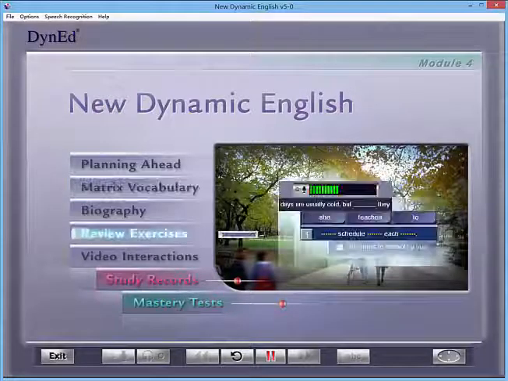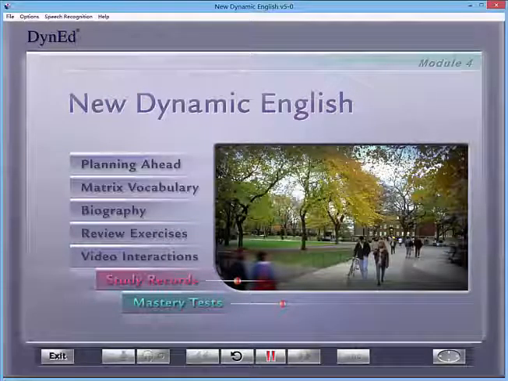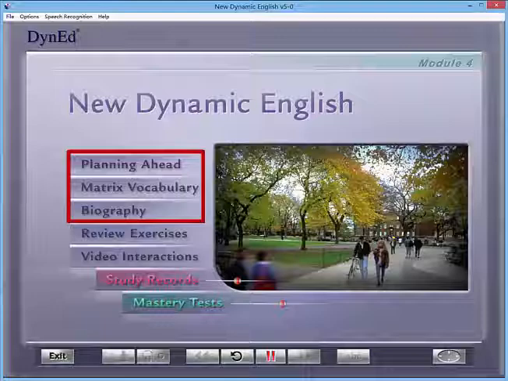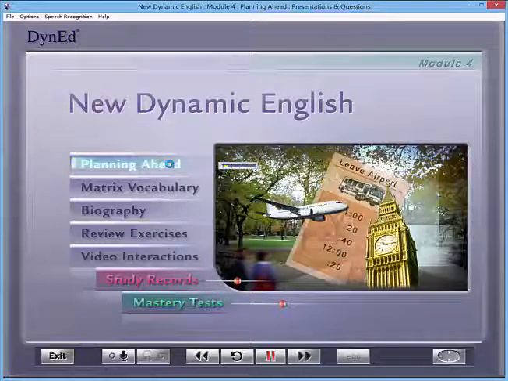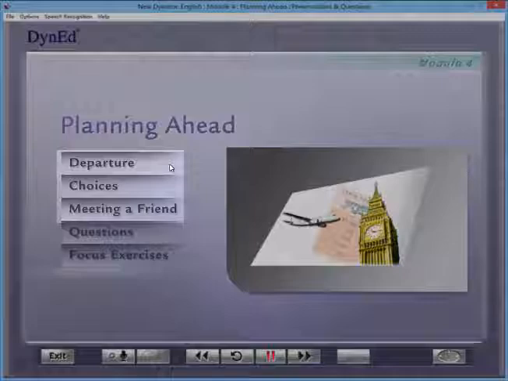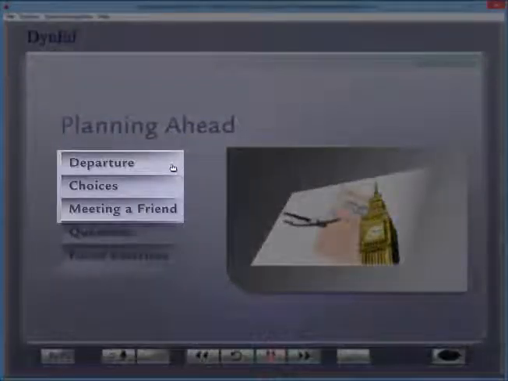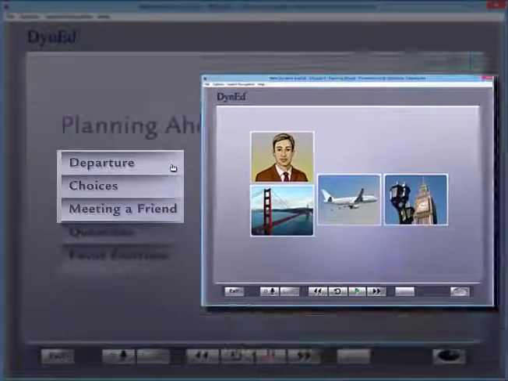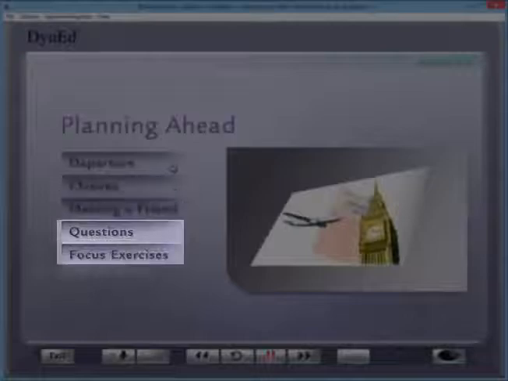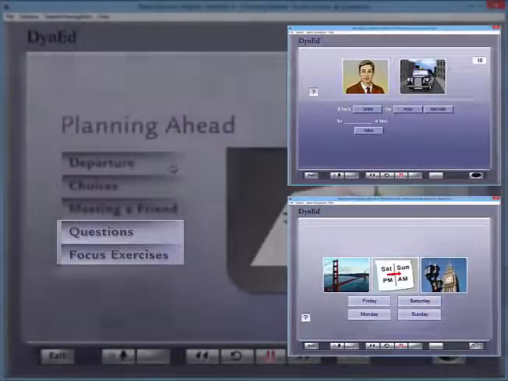Each module is divided into 5 units. The first 3 units include presentation and support lessons. It's important to do the presentation lessons first. These lessons introduce key model sentences. The support lessons provide review and additional practice.